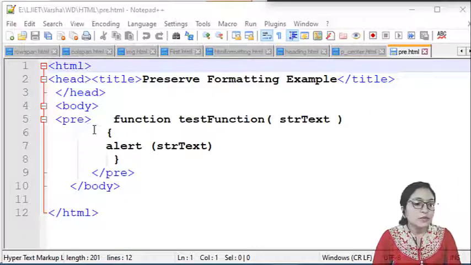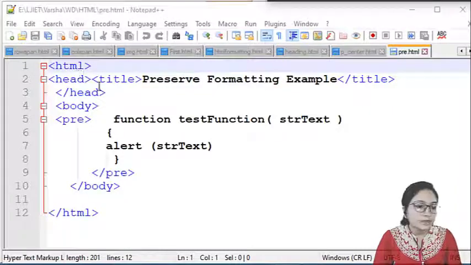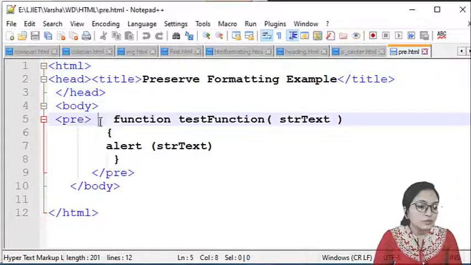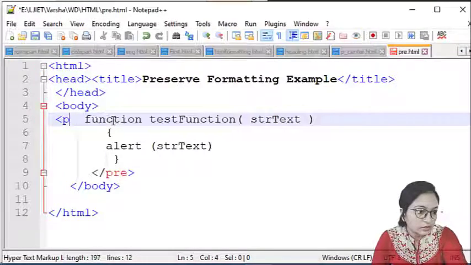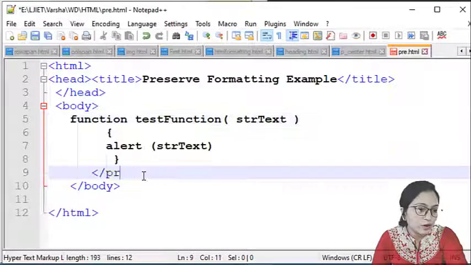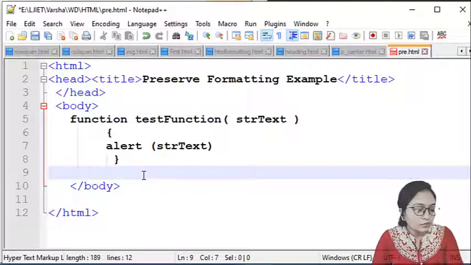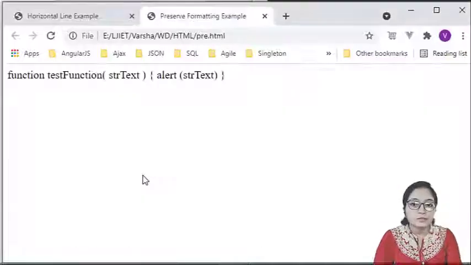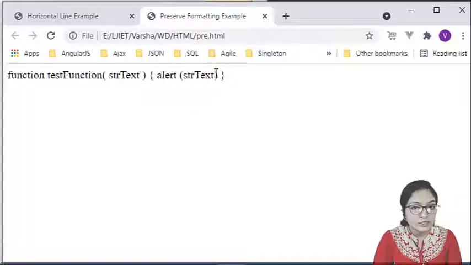Okay, so now see over here, this is the pre-formatted tag. Here just remove this tag. So first see the output without the pre tag. What will be the output of this? Let's see. Just execute this. Here you can see this will be in a single line. There is no space, no indentation, whatever we have given.